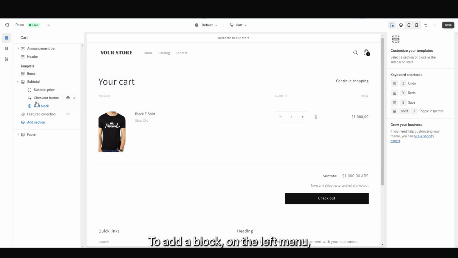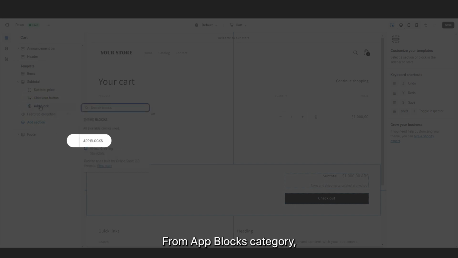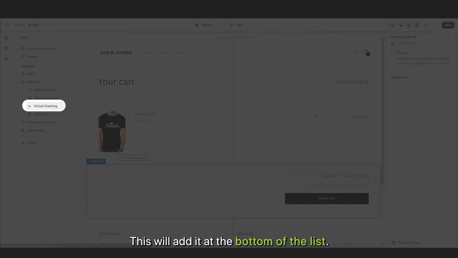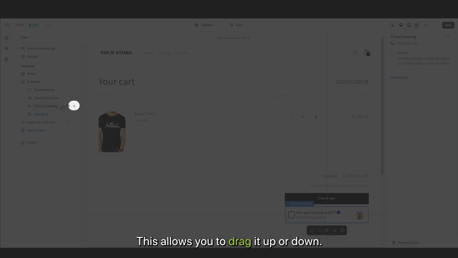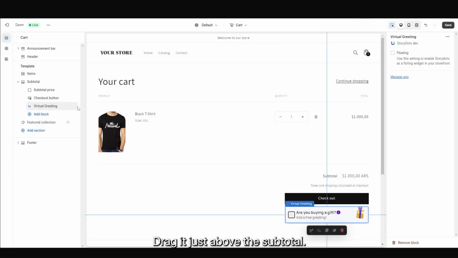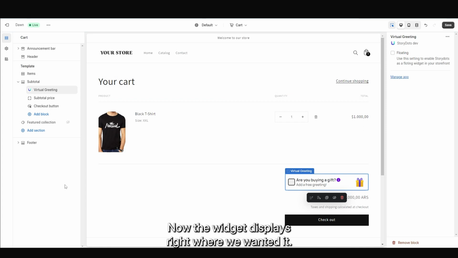To add a block, on the left menu, click on Add Block Link. From App Blocks category, click on Story Dots. This will add it at the bottom of the list. If you hover our widget, a 6 dots icon shows on the right. This allows you to drag it up or down. Drag it just above the subtotal. That's it. Now the widget displays right where we wanted.